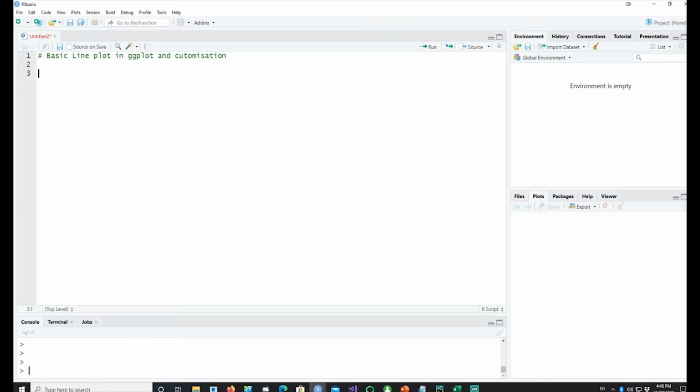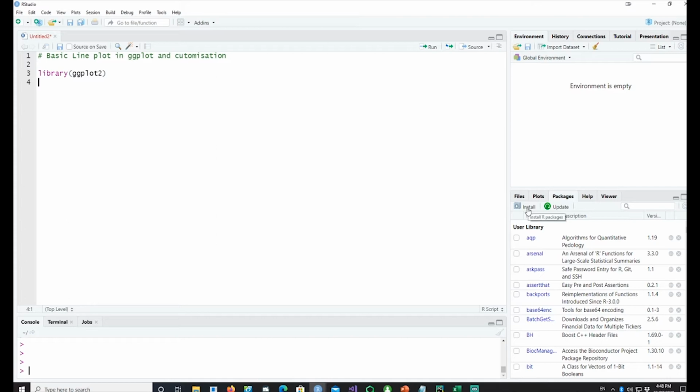The only library which we will need is the package ggplot. If you haven't installed that, you could install it from packages and install.